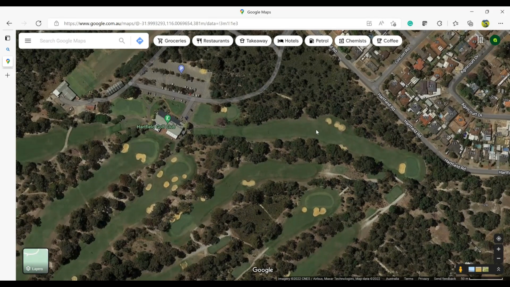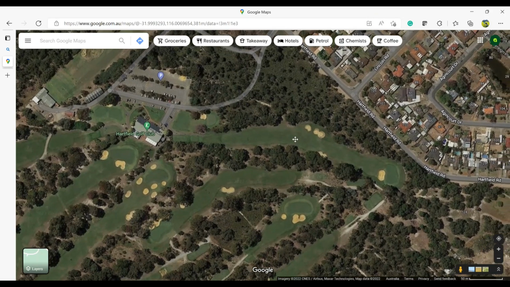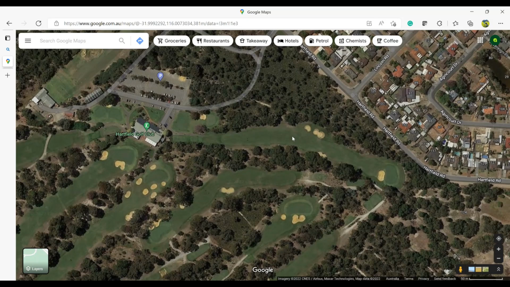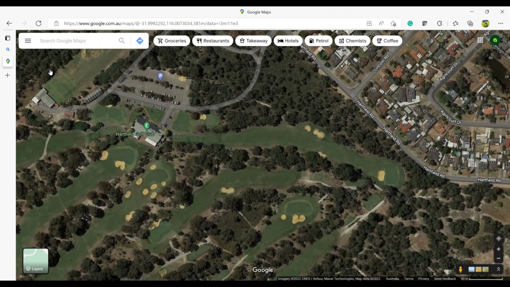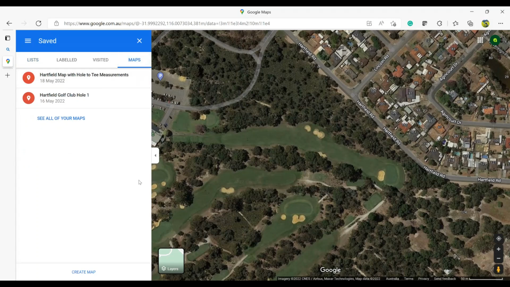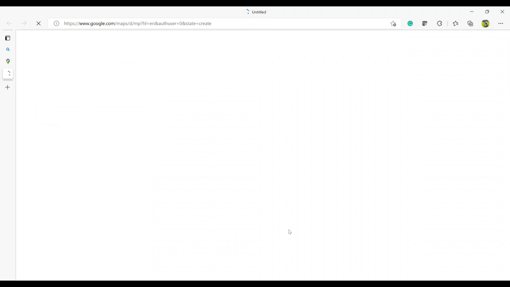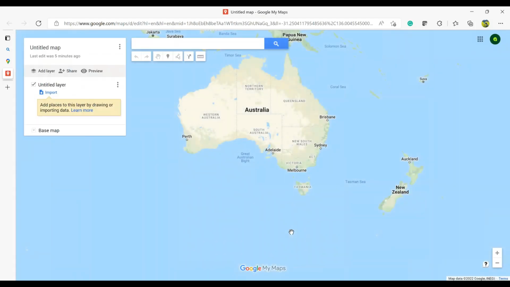Okay, now for me to start marking and labeling this, it would be best if I go to Google My Maps, as what we have learned from the first tutorial video. We need to go to Google My Maps to be able to label, save, share a map. Now, let us go to that. So what we did there, we went to maps, and we said create map. Okay, create map. This then now brings me to Google My Maps.